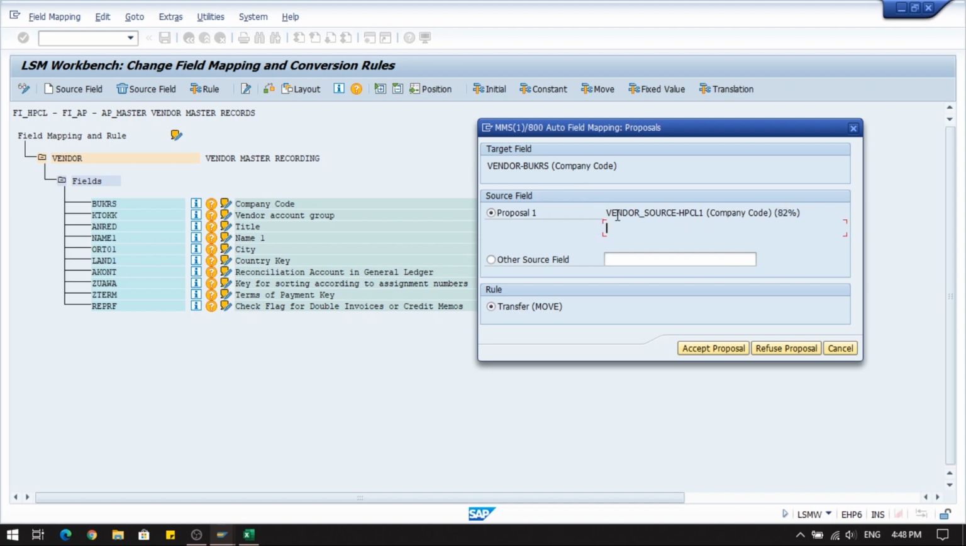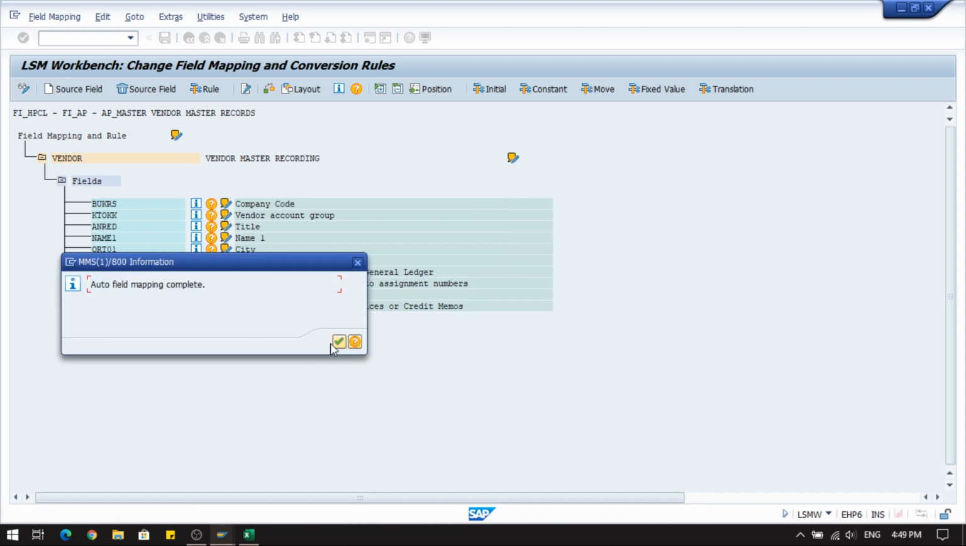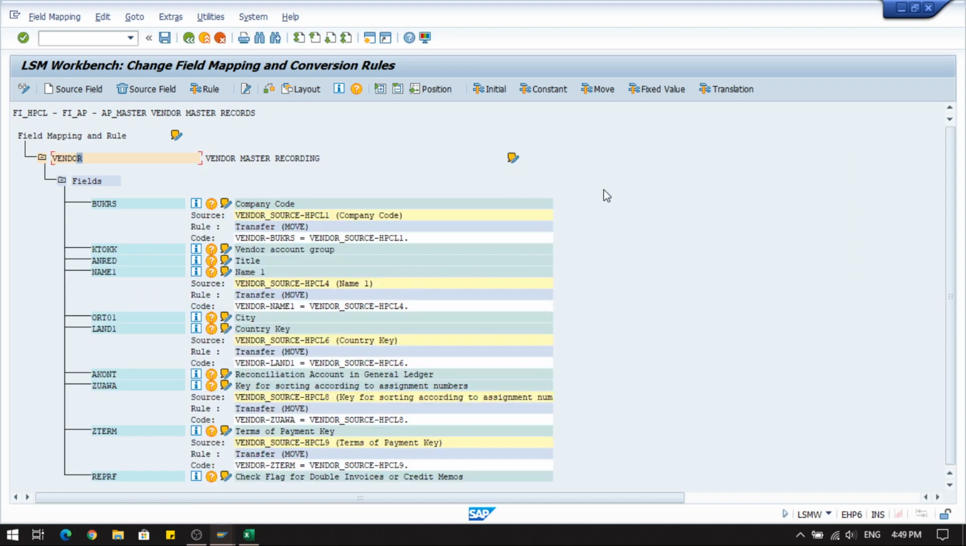If you follow the same names in the source structure also, it will match 100%. But I chose a different process. I define my own source fields. 82% it is matched. So accept proposal is matched 100% for name one, accept country key 82%. Sort key, accept proposal, terms of payment key 89%. Auto field mapping is completed. See, still some are missing.